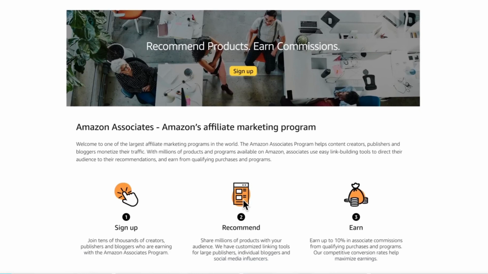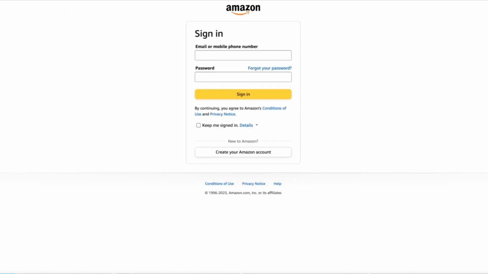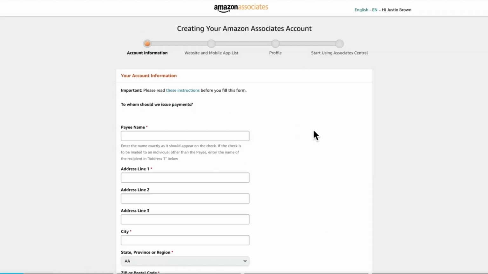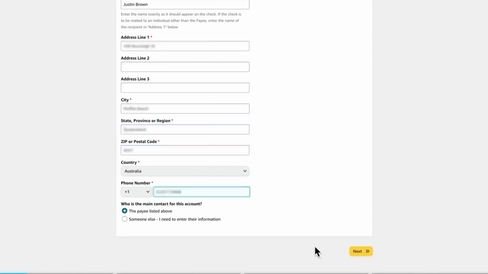Head over to Amazon Associates Central to begin your journey. Look for the Sign Up button and click on it to initiate the process. Sign in using your existing Amazon account or create a new one. Fill out the Amazon Associates application form.